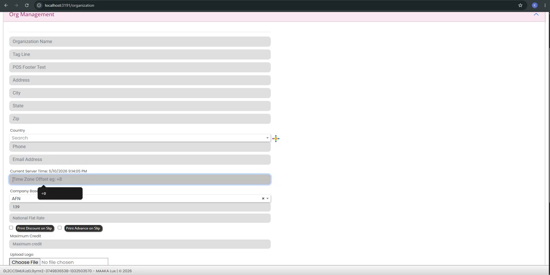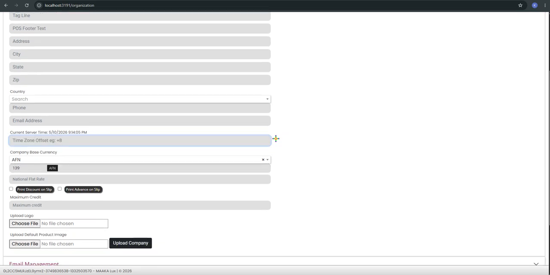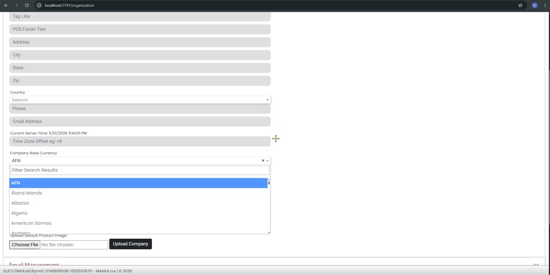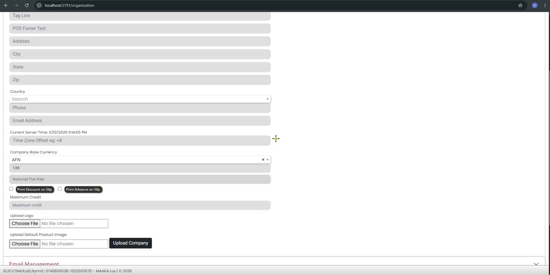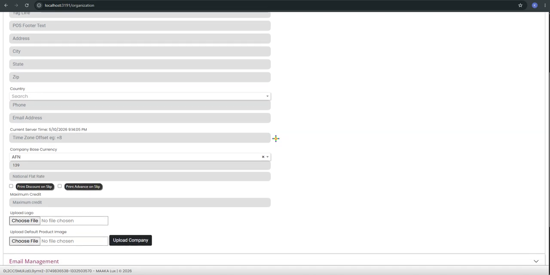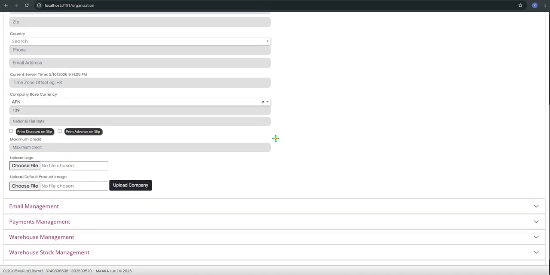So if it's a positive from the remote server, say the remote server is 1:14 p.m., you say +8. If the local time was 10:14 p.m., right, you would say -1 because that is the offset. You will subtract 1 hour to get your local time, so you put -1. So these things help the server to adjust the transactions on saving. Put your base currency, right? So select Nigeria. If you're in Nigeria, Ghana, wherever you are, you select your location and then you click on upload company and that creates your company.